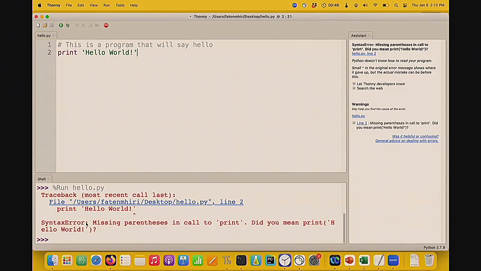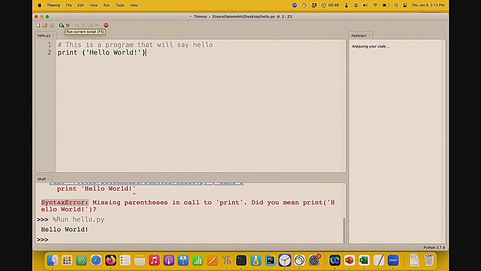So here we will get what we call a syntax error. There's something wrong with the structure, with the syntax of the print function. And like I said, sometimes it tells you about missing parentheses. So if I add the parentheses back and I run it, now it's working fine. So be careful about this. Programming languages can be very picky with the syntax.